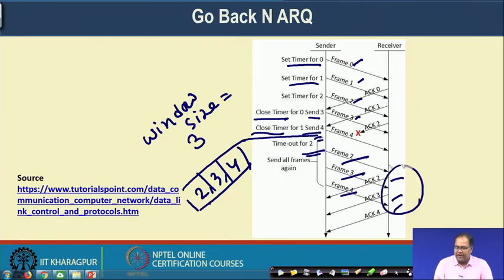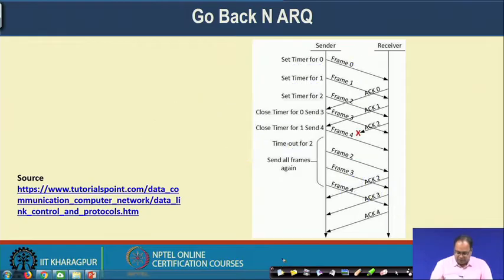Once you get these 3 acknowledgements, 2, 3 and 4, you shift the window further from 2, 3, 4 to 5, 6, 7, by transmitting those frames. So, that way this entire Go-Back-N ARQ protocol works, and the broad idea here is that once the timeout for one frame occurs, you retransmit all the frames which were there in your current window.